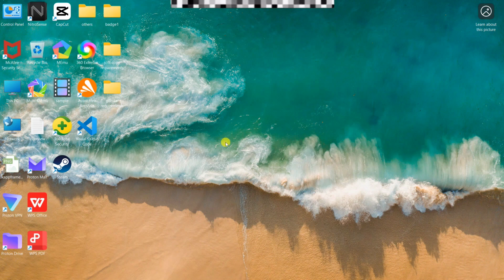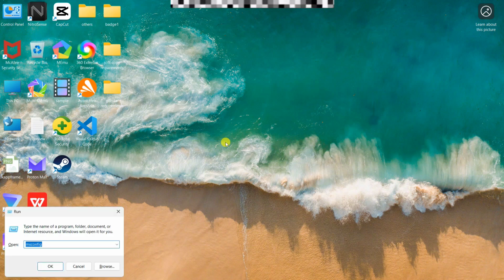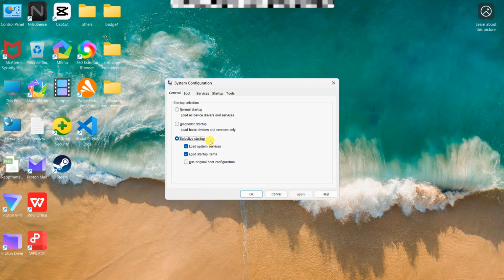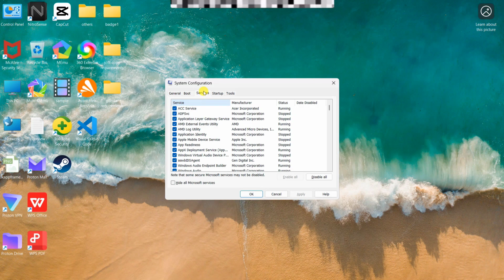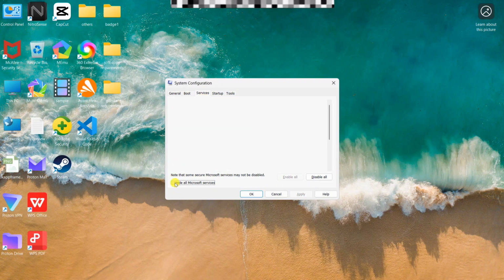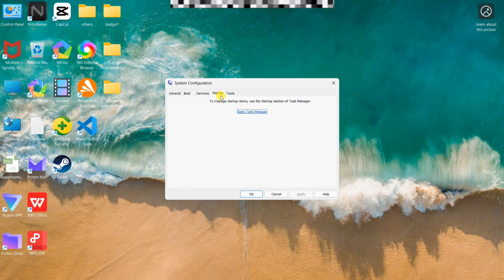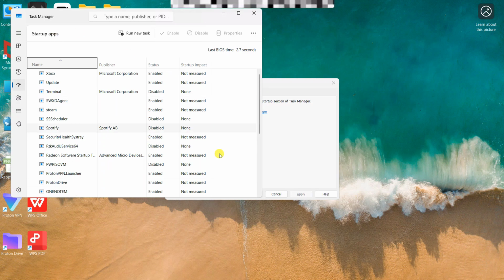So on Windows, press Win+R on your keyboard, and then from here, enter msconfig, and then press Enter. And then go to the Services tab, click on Hide All Microsoft Services, and then click on Disable All. And then after this, go ahead and head over to Startup, and then click on Open Task Manager, and then disable all startup items, and then restart your PC.